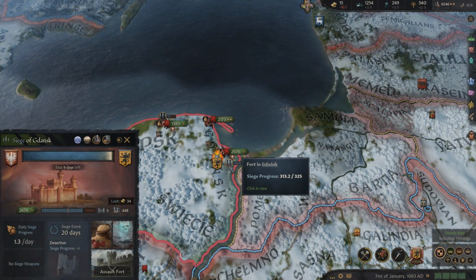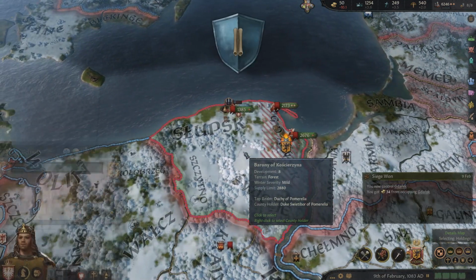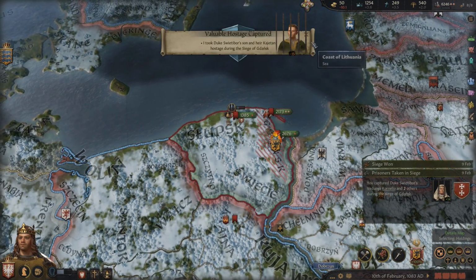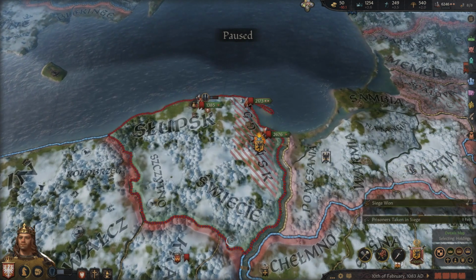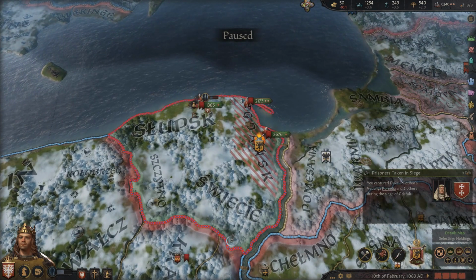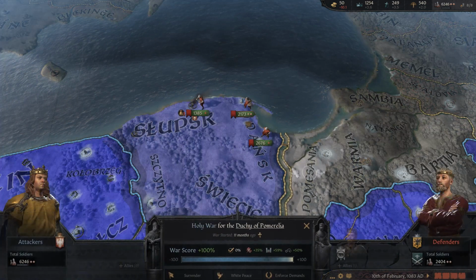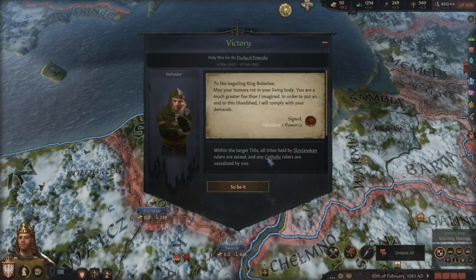And I guess we'll let this siege finish up. We'll see where we're at on the percentage here. That's 100% since we did capture his son and heir. All right, so the war's over. That's one of the advantages here of attacking the capital. Got a little bit of money from that too. Alright, so we'll just go ahead and end the war.